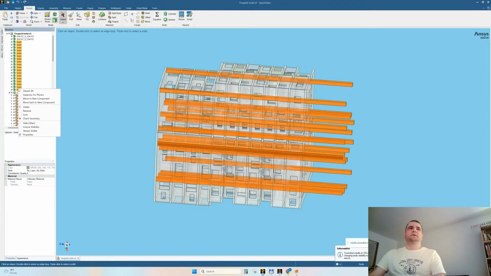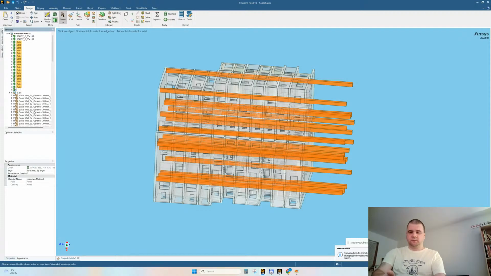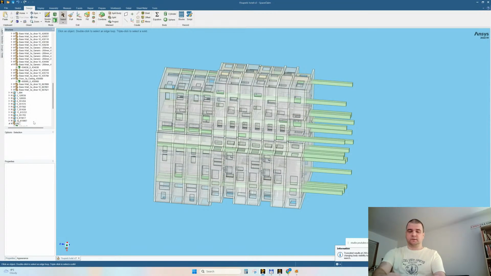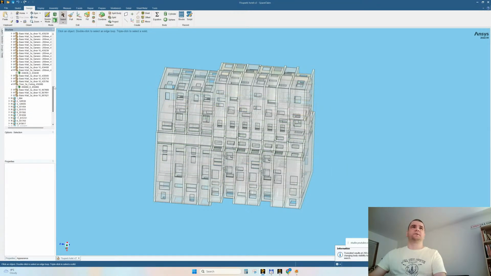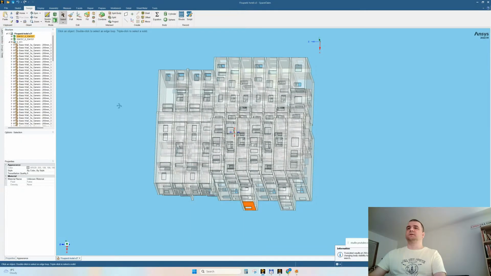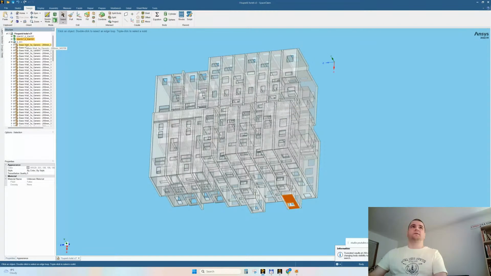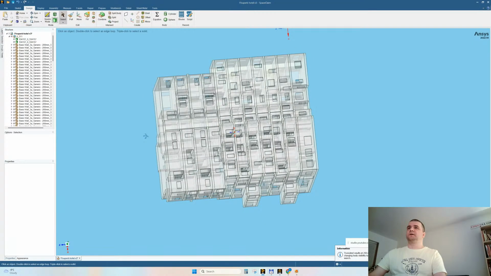Can I rename them? Column? Oh, yes. Let me right-click, move to new component. These are columns, because I would like to hide them at this point. What are these? These are the walls that I generously provided with no payment to my customers.